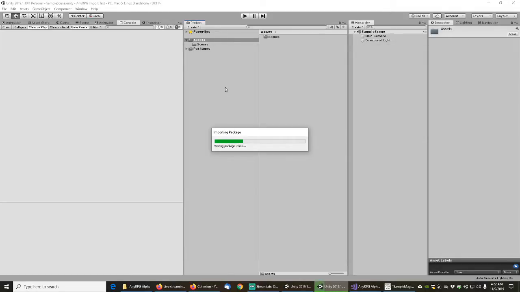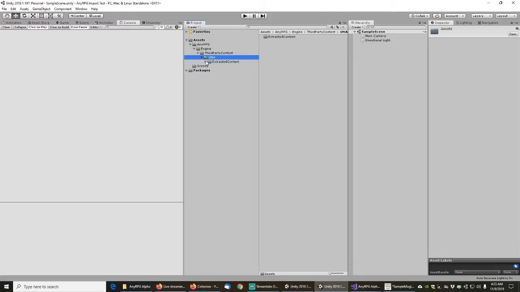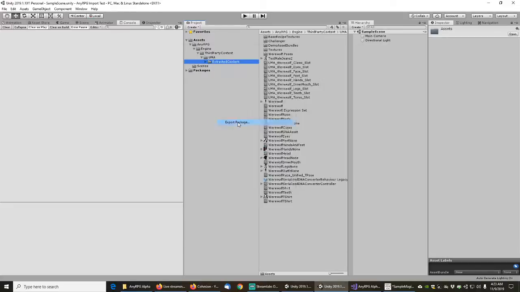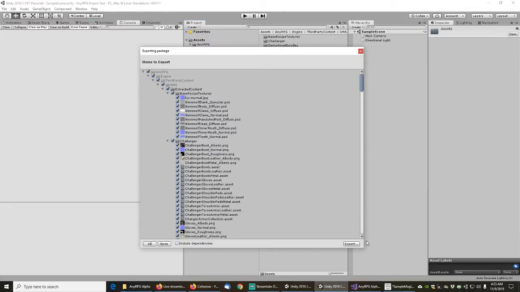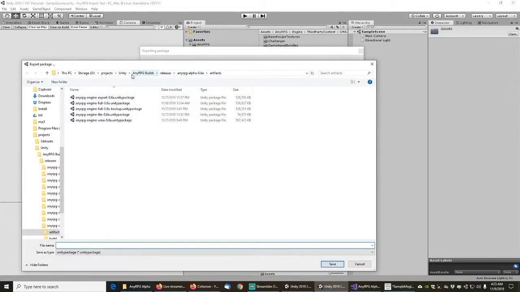So we're going to import all that extracted content. And then this way we don't have to run that asset bundle server. Okay, and then let's see here, just to look through this. Yeah, okay, cool. That looks about right. So then what I want to do basically is take this entire extracted content directory and export that as a Unity package. So we're going to export it. We're just going to stick it in this directory, sure, why not?